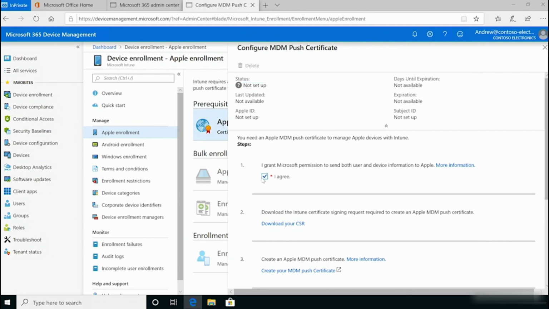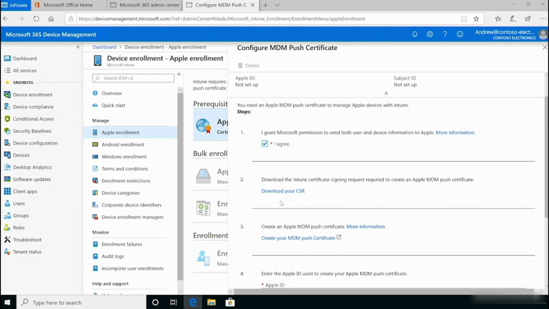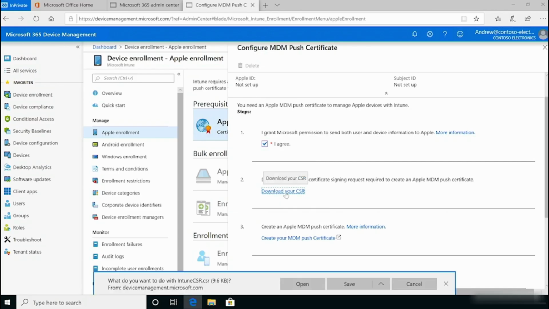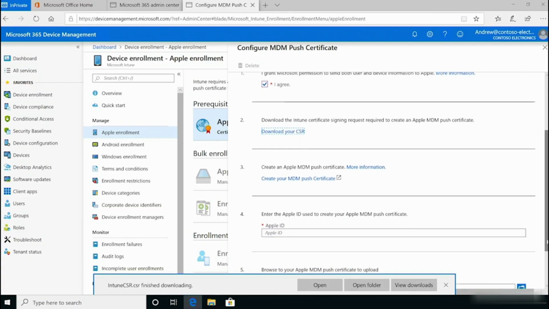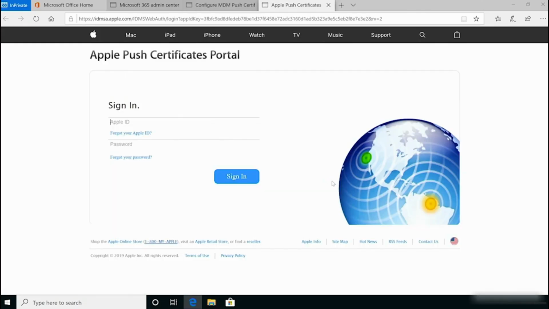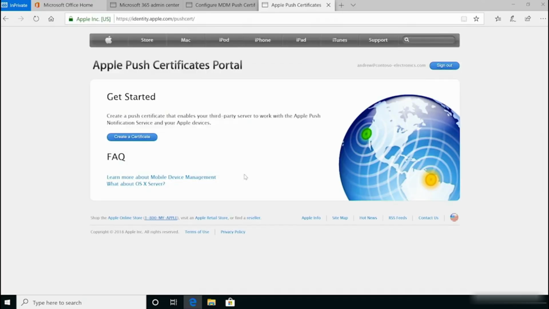I'll grant Microsoft permission to send both user and device information to Apple, and then I'll download my Intune certificate signing request. And now need to create an Apple MDM push certificate. The Apple website launches, and I'll sign in with a valid Apple ID. Next, we'll create a certificate.